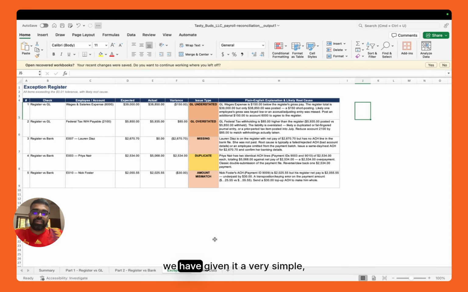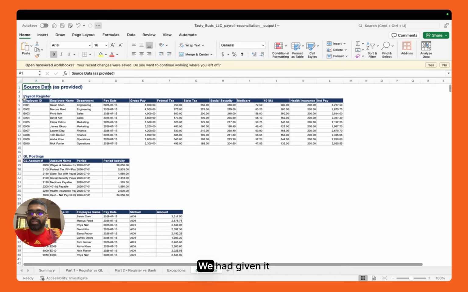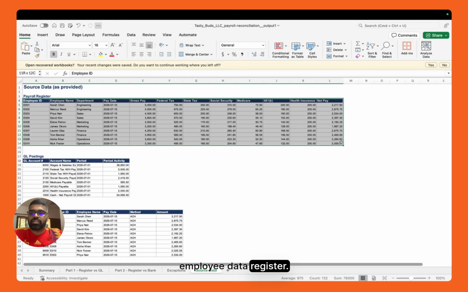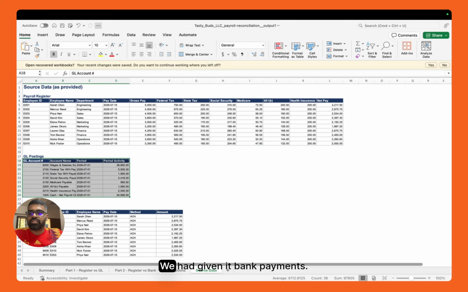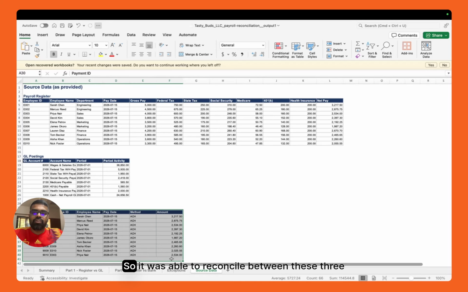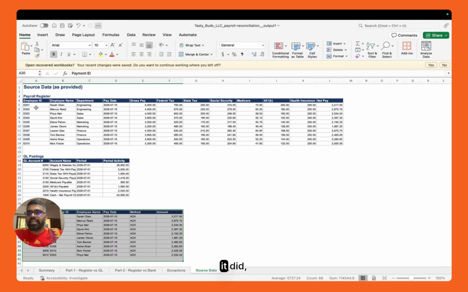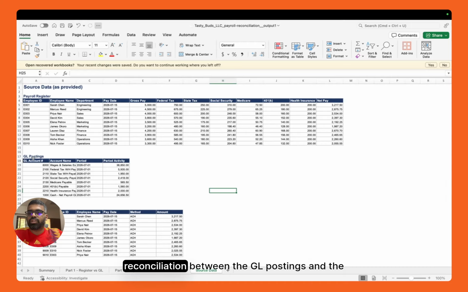In this case, we have given it a very simple data set. We had given it the employee data register, GL postings, and bank payments. So it was able to reconcile between these 3 data sets, and it's also able to show you the raw data as well, right? First leg, it did a reconciliation between the payroll register and the GL postings. And then the second leg, it was able to do reconciliation between the GL postings and the bank payments.